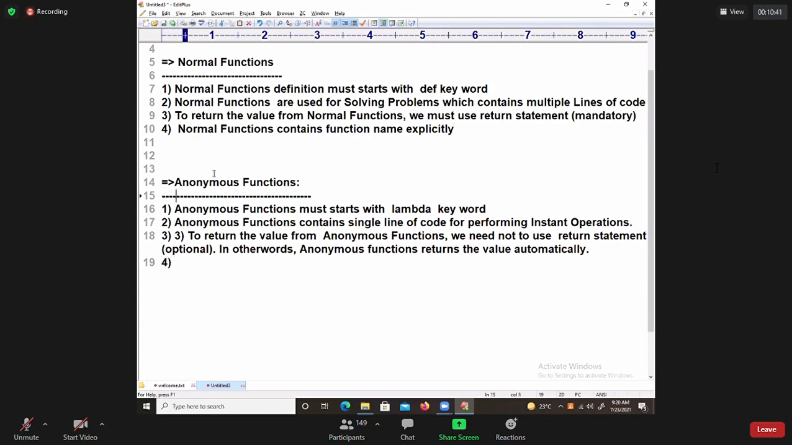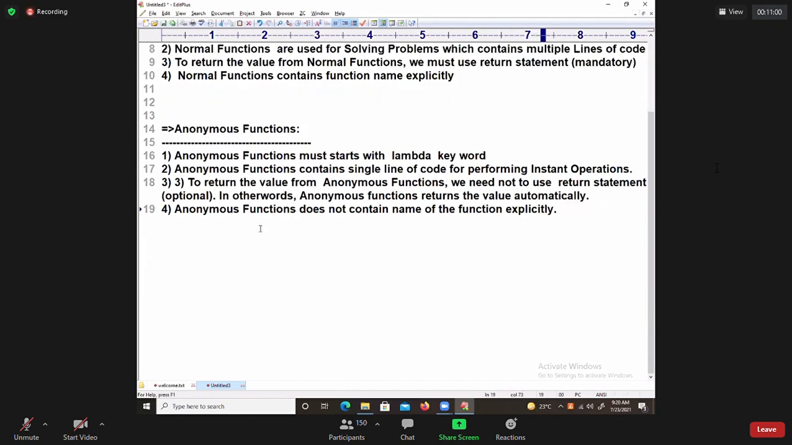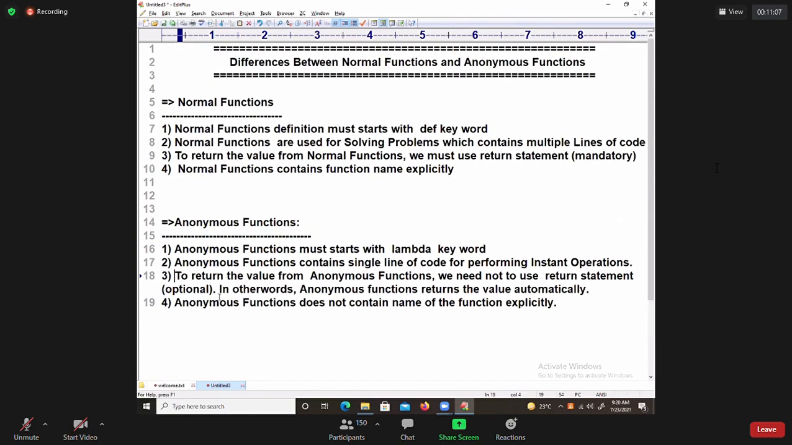Last and final point. Anonymous functions do not contain the name of the function explicitly. I hope these are the differences.